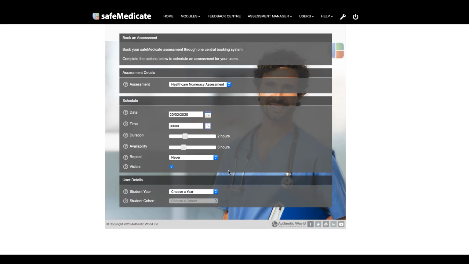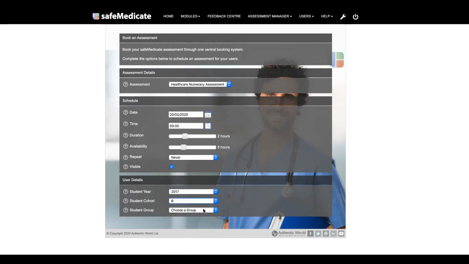Next, we move on to the user details. This is where you select the learner group that will do the assessment. Start by choosing the cohort start year. Next, choose the student cohort. If you have only one intake per year, then this will be cohort A. If you have 2 cohorts a year, then the second cohort will usually be coded as B. Last, choose the student group.